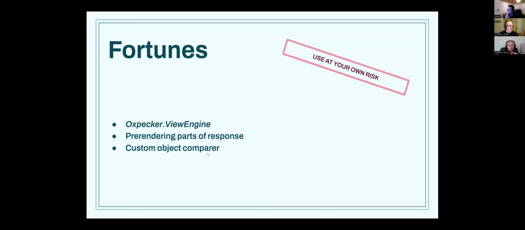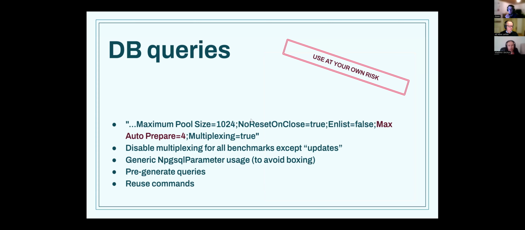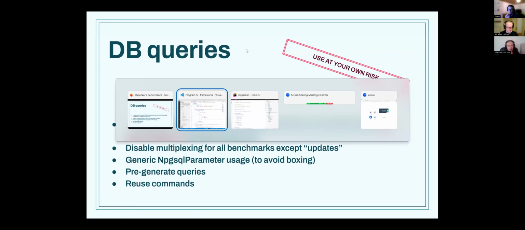And it also gives better performance, of course. And I also used custom object compare, but all the other frameworks do that as well. And now the big queries. So let me show you something.